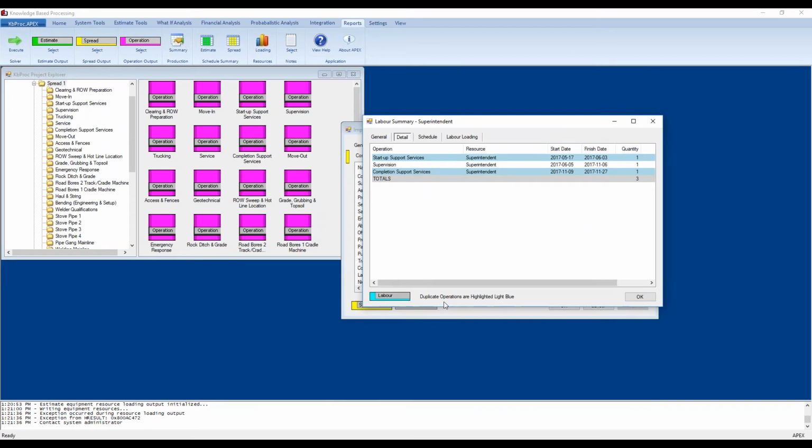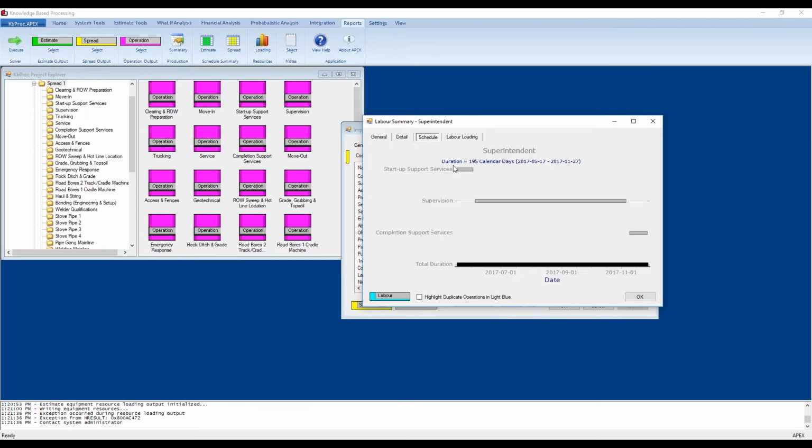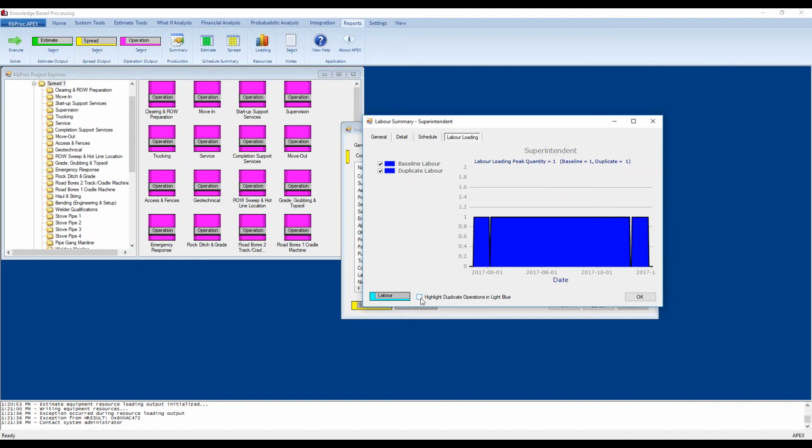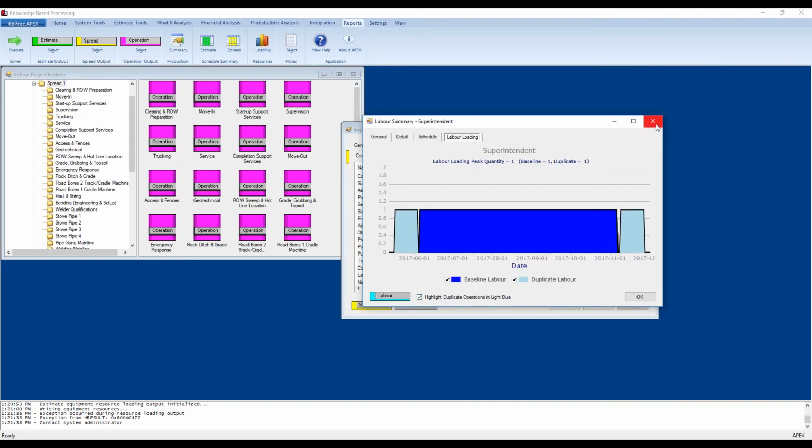So you can see that duplicate operations, which we referred to earlier, are highlighted in blue. So if you just looked at the schedule for the superintendent, it wouldn't be obvious which operations are duplicates, but when you select the box to highlight it, you can see that the startup support services and the completion support services are duplicate operations, so you wouldn't want that superintendent to be counted twice. And again, you can show it in the labor loading, so you have the ability to toggle that on or off.